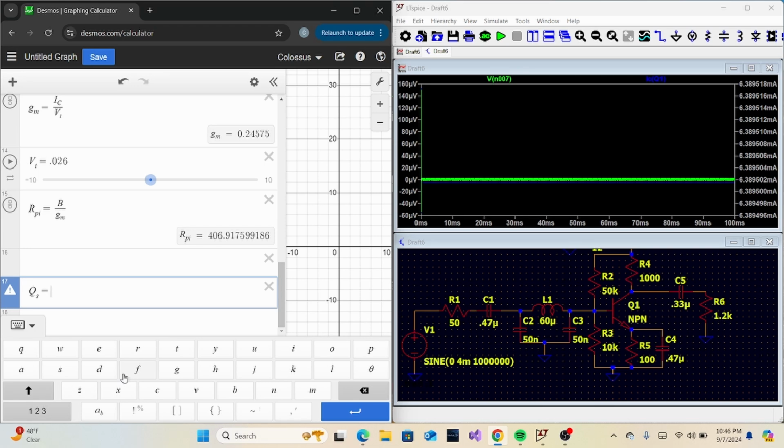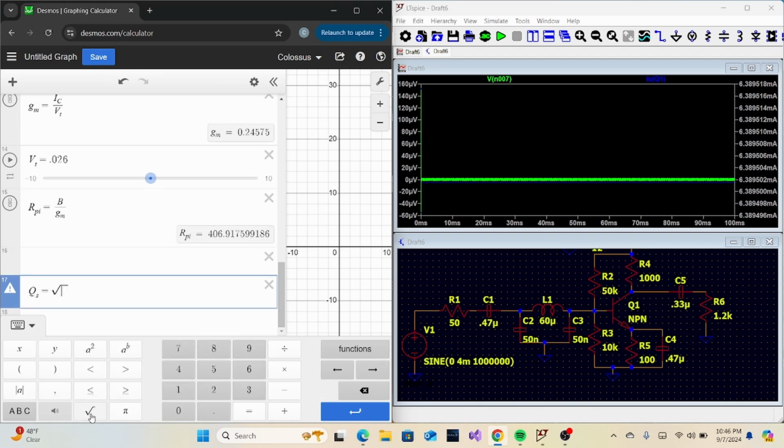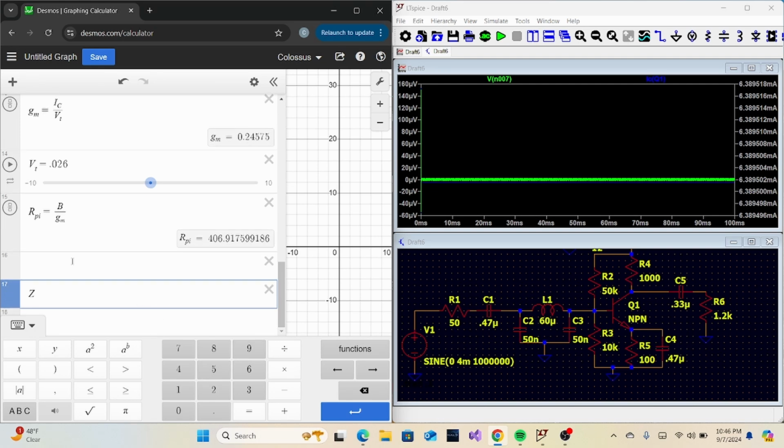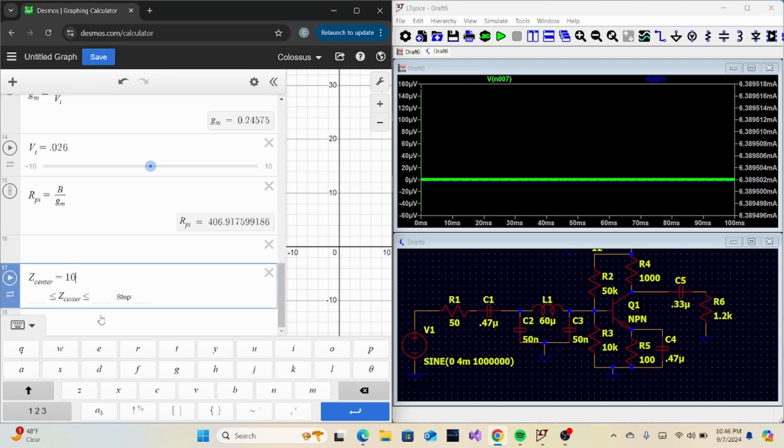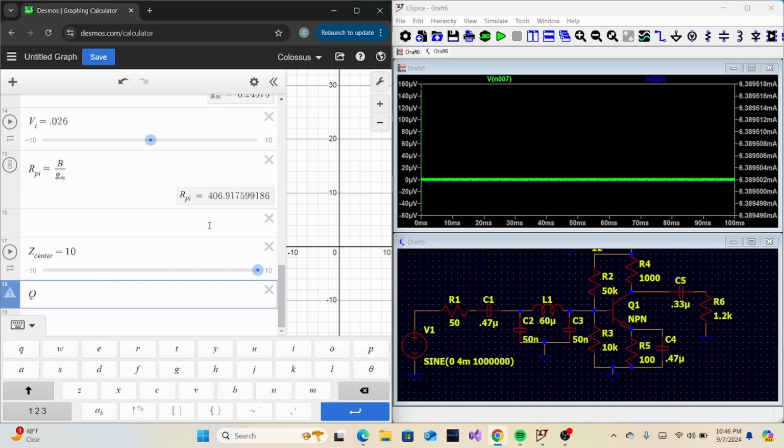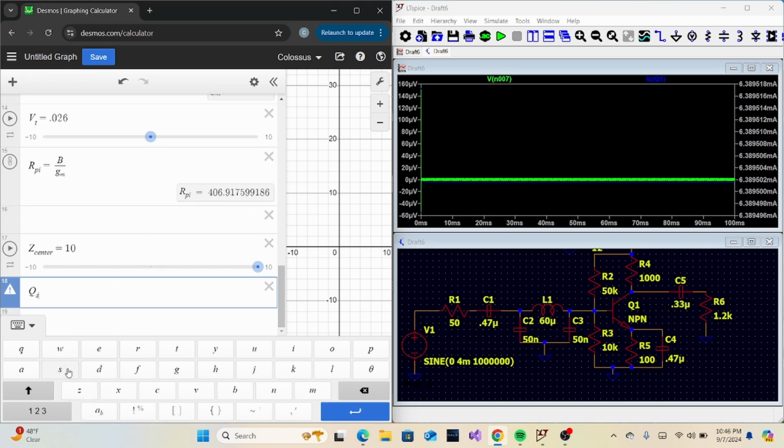So anyway, we've got something that we're going to come up with here called Q of the source. And what that will be is we will have to choose... actually, let me start here. We will choose a kind of arbitrary value here, and we'll call it Z center. This video is not really about pi networks, so I don't want to get too deep into all this, but we'll just make it 10 for now. If you would like me to delve more into that, I definitely can.